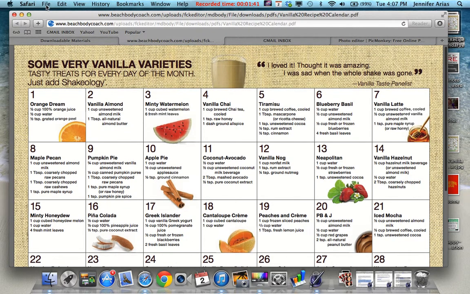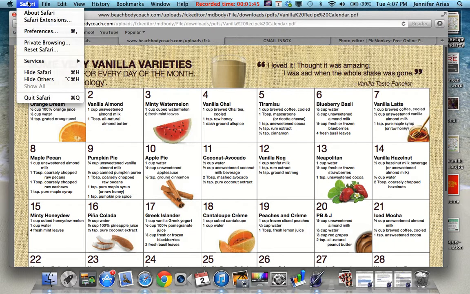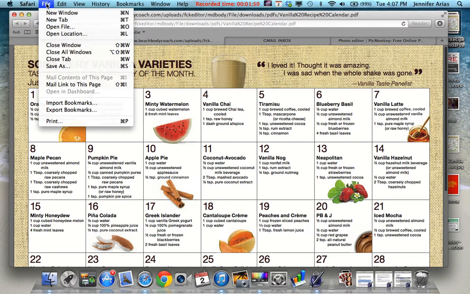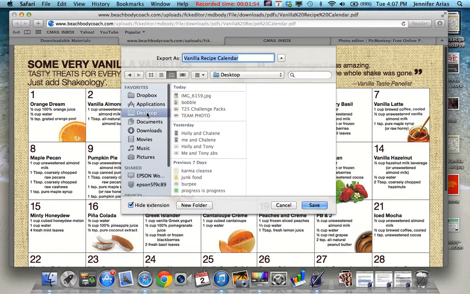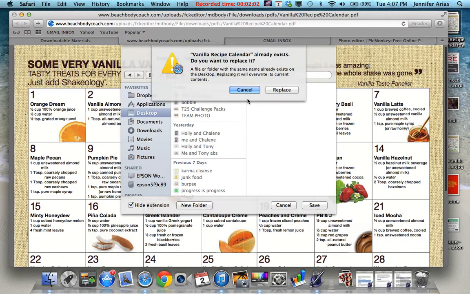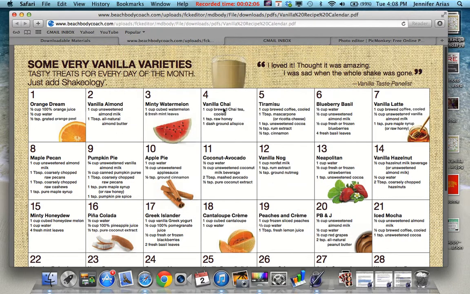What you can do is click File. Now I'm still in the internet, this is Safari because I'm on my Mac, but you would be on Internet Explorer. File, Save As. Save it to your desktop, so make sure you pick your desktop. It's going to export as the vanilla recipe calendar. Click Save. Now I already have it saved there, so it's asking me if I want to replace it.